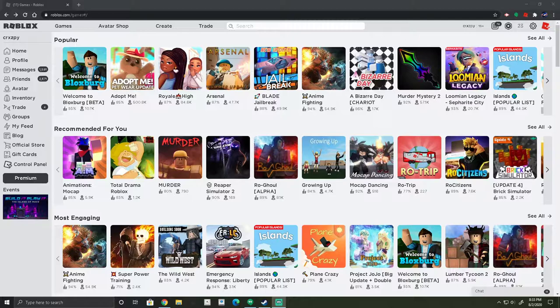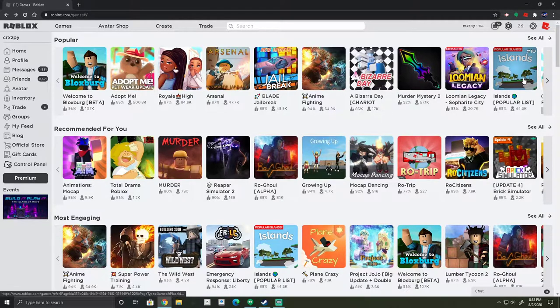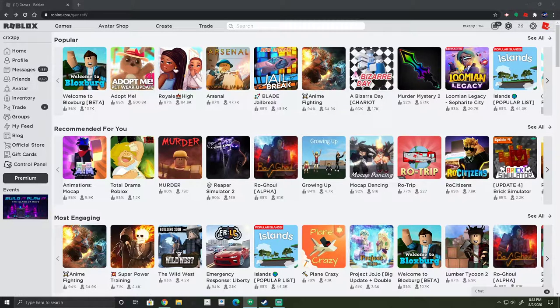I just got back from a family gathering. We went to Topgolf, and I just realized, like, 5 minutes ago, Islands just got an update.